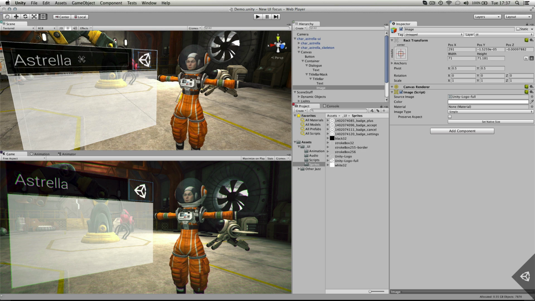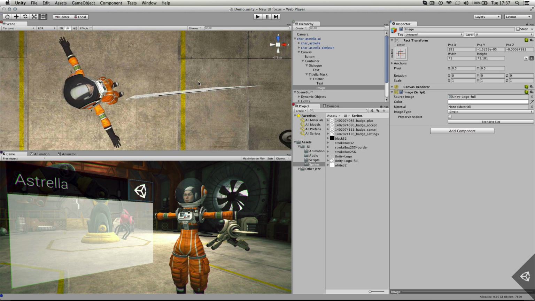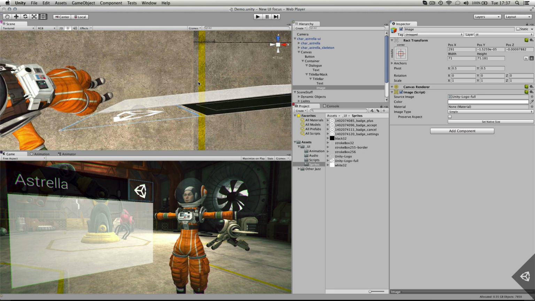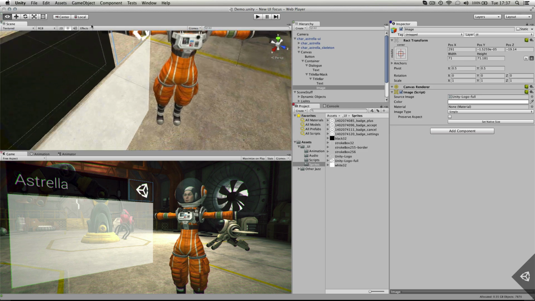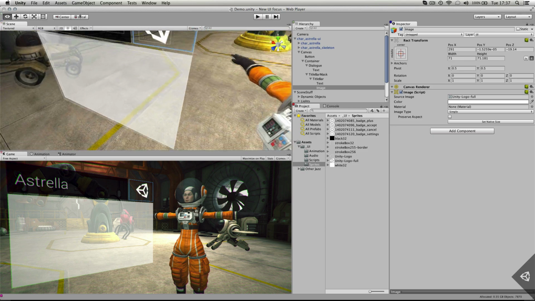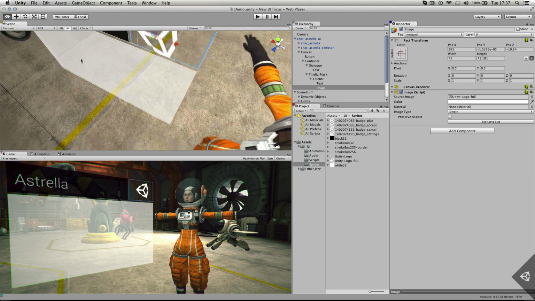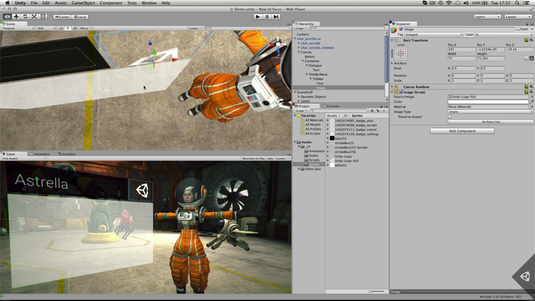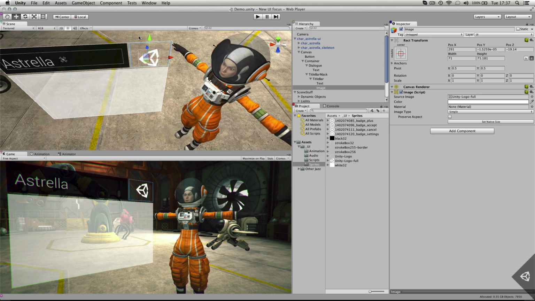Now, because this is 3D UI, what we might want to do is bring it forward a little bit. So when I look at that from a bird's eye view, if I bring that forward, you can see that it's effectively popped out in front. So you also notice the mask is working in the scene view, which is cool, that's what we want.